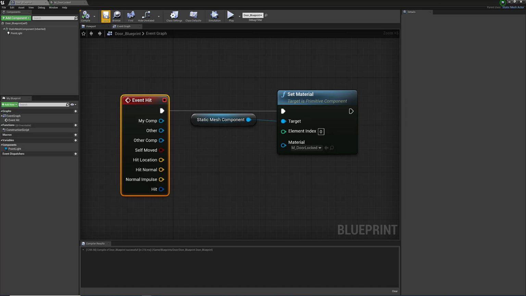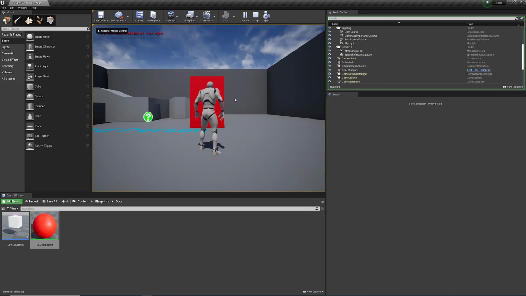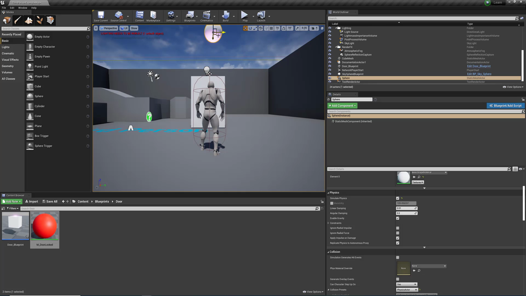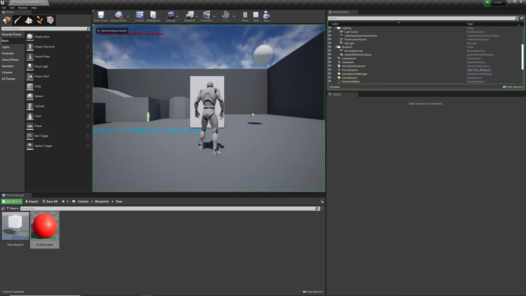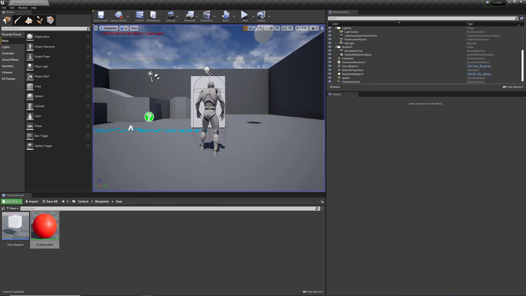All right, let's hit compile and save here. Now let's go in here, and I'm just going to press play again. And boom, notice once it hits it, it turned the door red. All right, let's move this off to the side for a second. Press play. Boom, notice it didn't hit it. But if I walk up with this guy, oh, it turned red too.